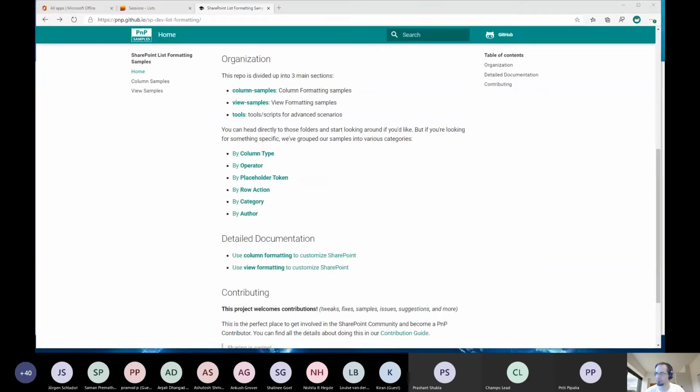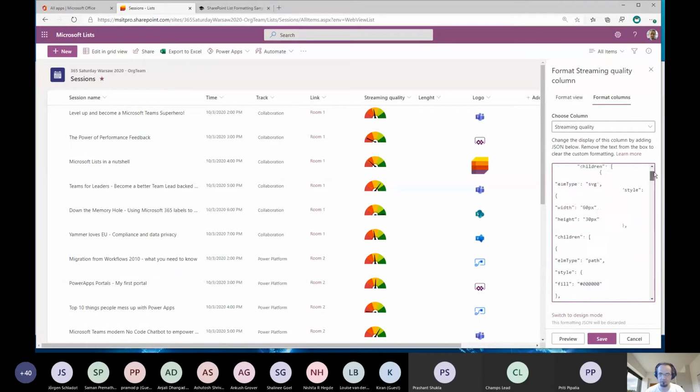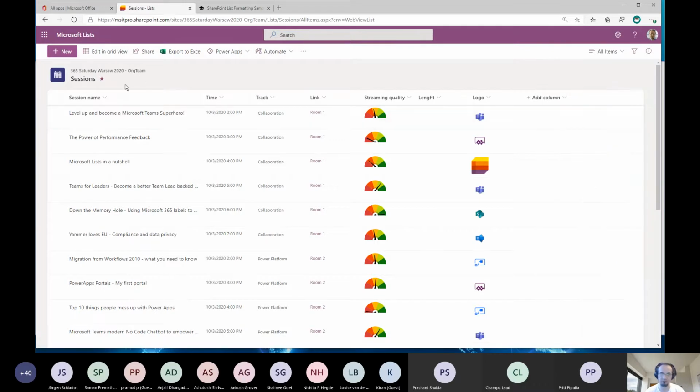Okay, so I typed it in chat, not to forget about that. So we have advanced formatting options based on JSON formatting. It's very good, because if we need advanced formatting options, we can do that, and our list will not look like a Microsoft list by default, but can look like an advanced application. The JSON advanced formatting options apply to columns and also to views. So we have full flexibility to format our list.